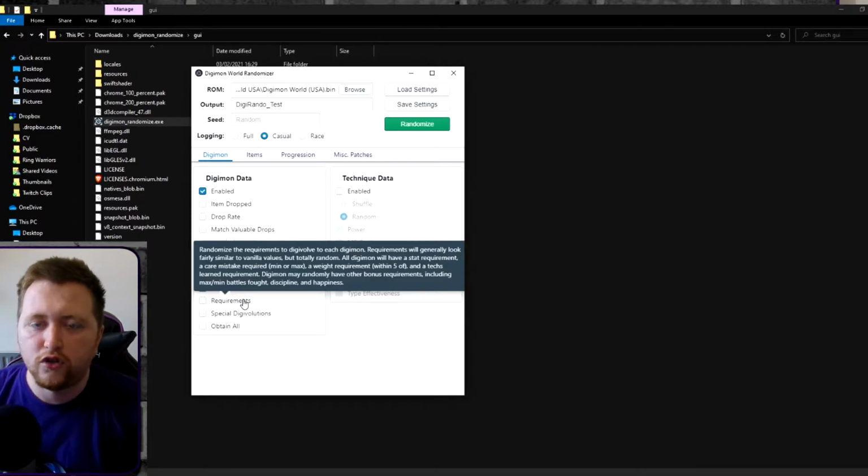And you're just going to have to grind up hoping that you somehow hit the requirements. Now, in my randomized run, I do have requirements turned on because I just found it to be a little bit more unique. And you never know, we might end up getting a Sukamon that is randomized into a Greymon. Do this at your own risk. Requirements in Digimon World are crazy enough as it is.